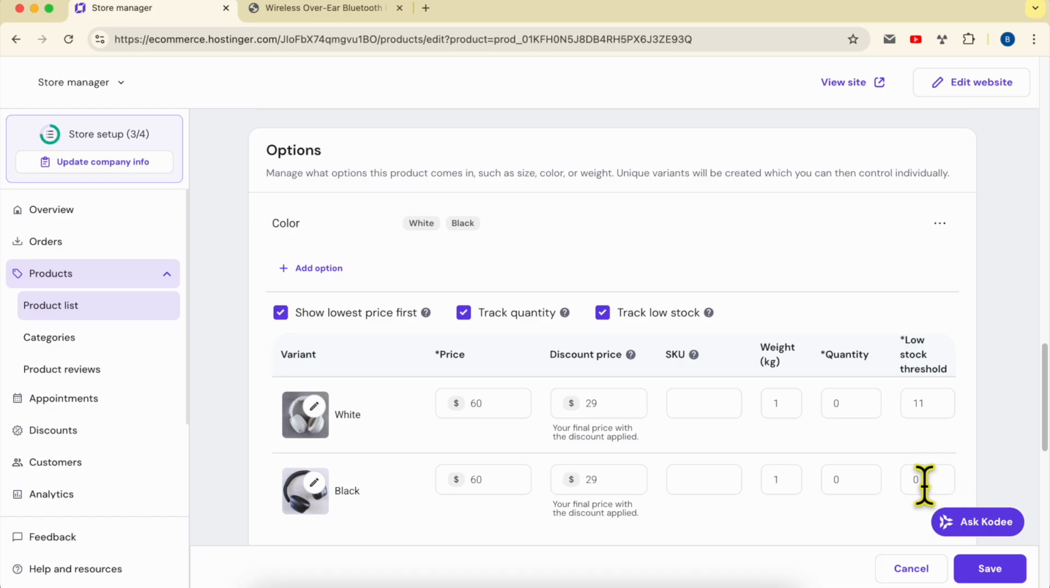Same thing here. Let's say I have 11. My bad, this 11 should be here in the quantity. I have 11 of each pair, and when the inventory reaches 10 items, I want to see a low stock notification. Now click on Save.